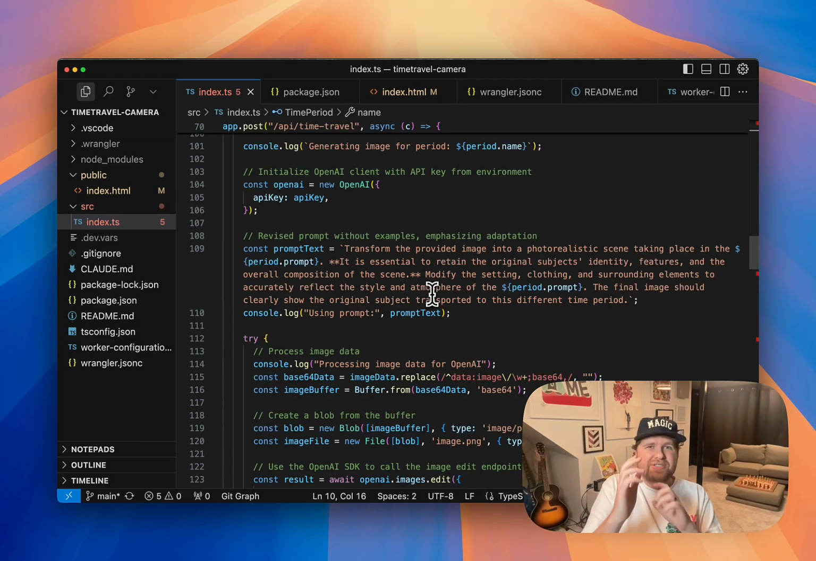So what I landed on was this: transform the provided image into a photorealistic scene taking place in period. It is essential to retain the original subject's identity, features, and the overall composition of the scene. Modify the setting, clothing, and surrounding elements to accurately reflect the style and atmosphere of the time period. The final image should clearly show the original subject transported to this different time period.